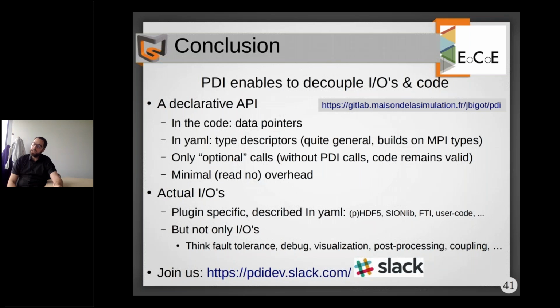But as I said, PDI is actually not only for I/O. There are many things you can do through the PDI coupling approach. I've shown fault tolerance, but you can also do other things such as using it for debug, visualization, post-processing. It's really easy to do post-processing through PDI. With the user code plugin, you can write your post-processing calls and either run it together with the code or run it independently from the code, writing the data to HDF5 and reading it from HDF5 before post-processing. You can do code coupling, etc., etc.